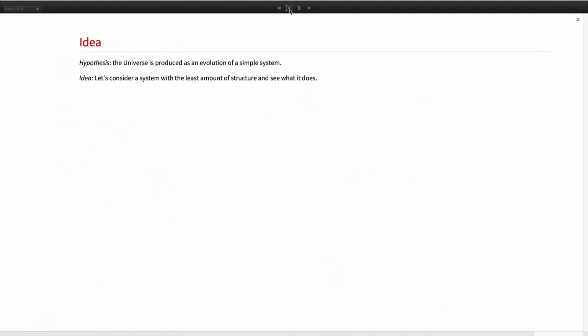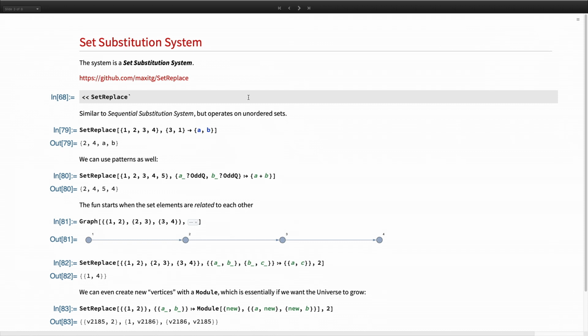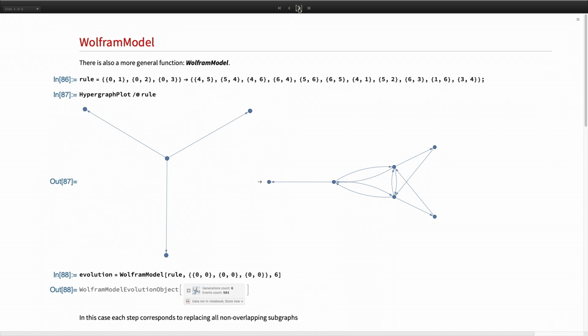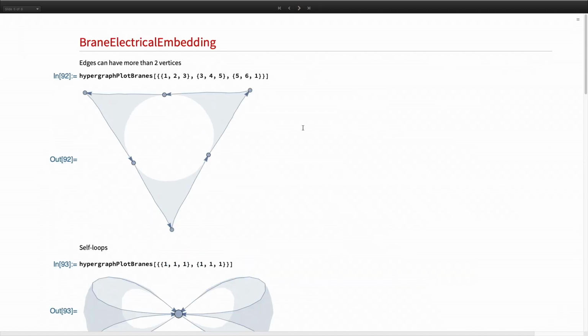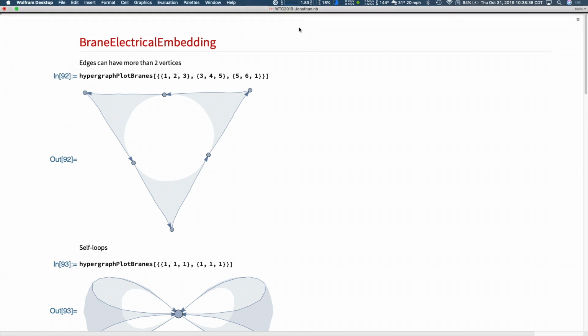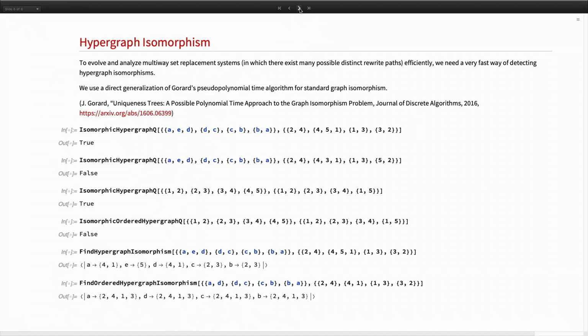So all of this code I just showed you, except for the hypergraph visualization, is available on GitHub in the SetReplace package, which you can find from this link. So you're welcome to look at it and ask me any questions later. And with this, I give you to Jonathan.